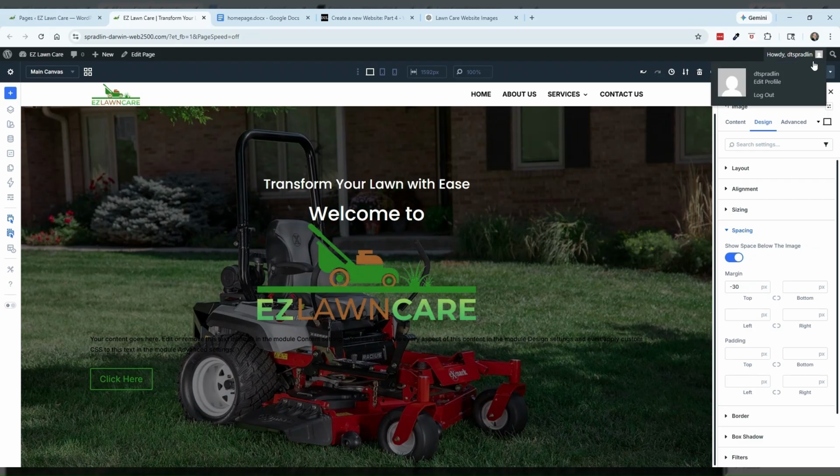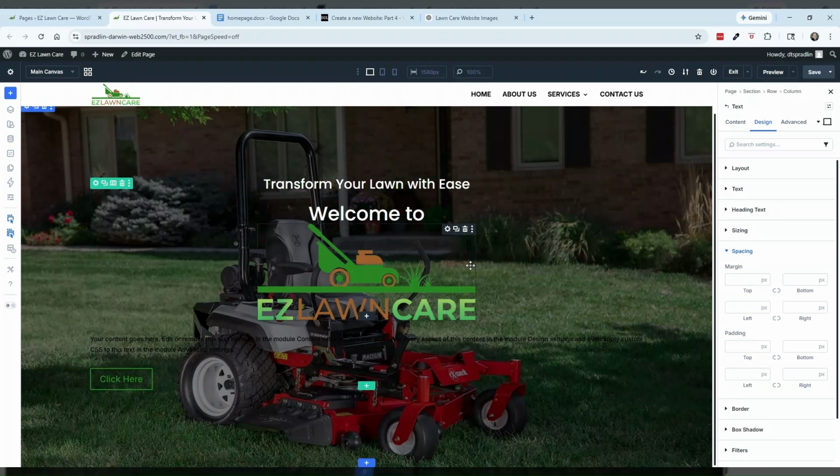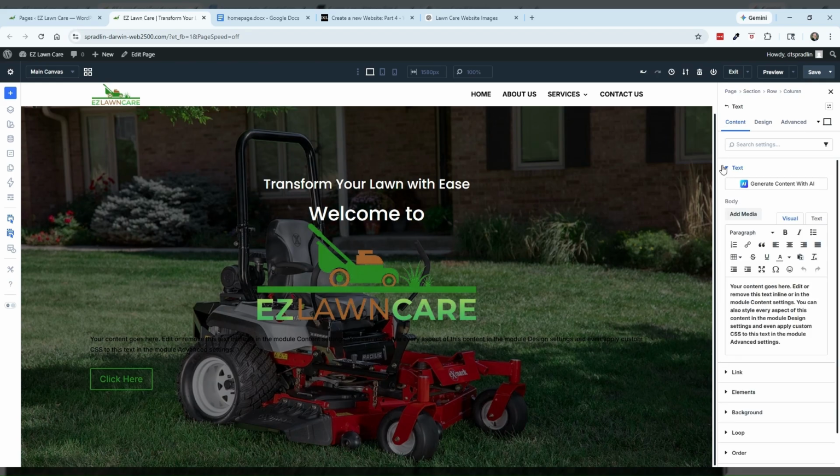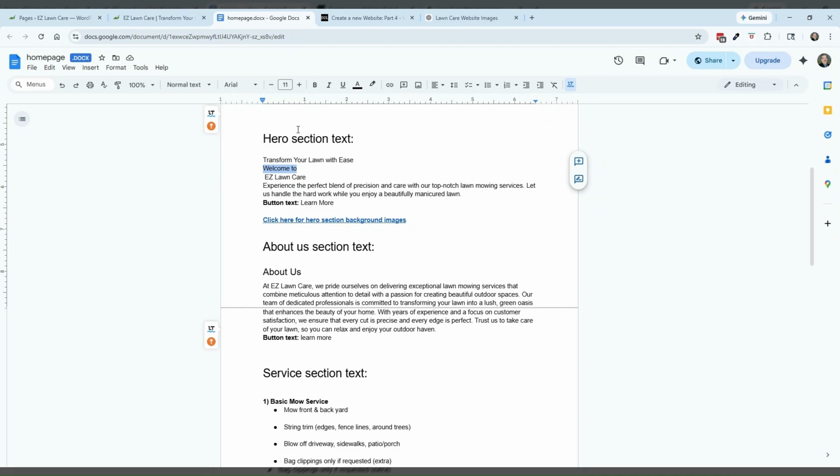Let's go ahead and save your page. Let's go into your text module here. Select the setting, module settings. Make sure that you're in your text module. Let's go under content here. Select text. Let's go to the document.